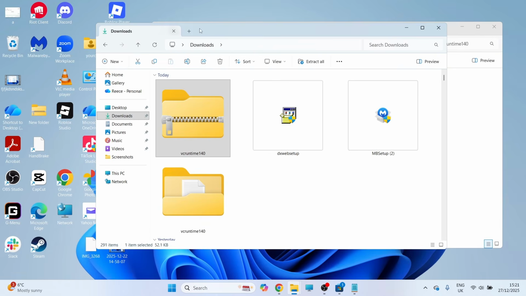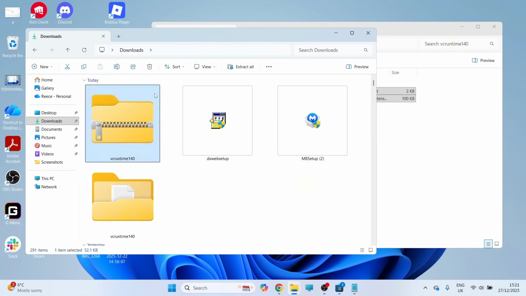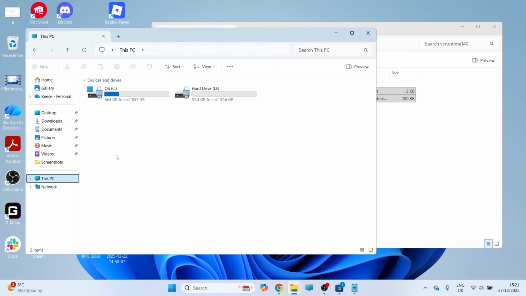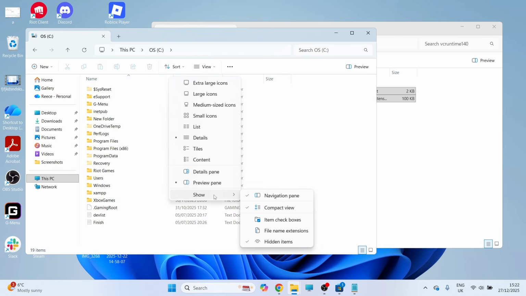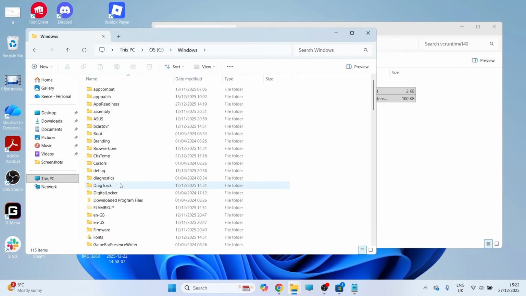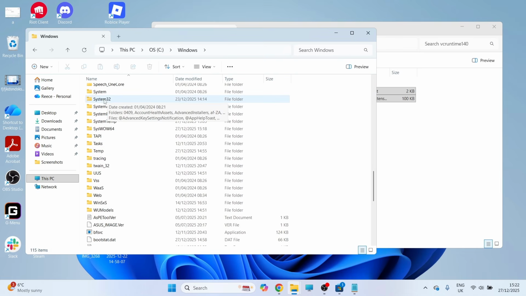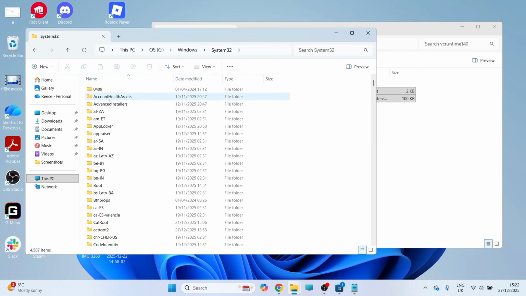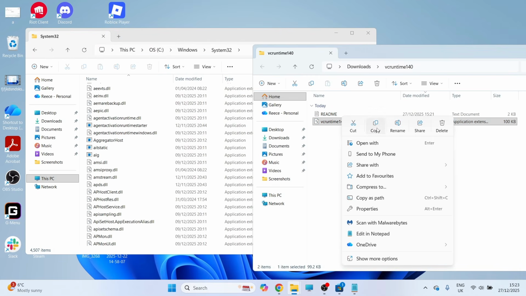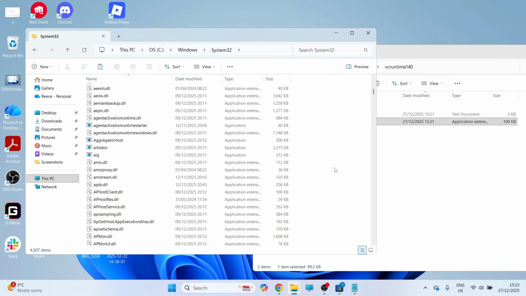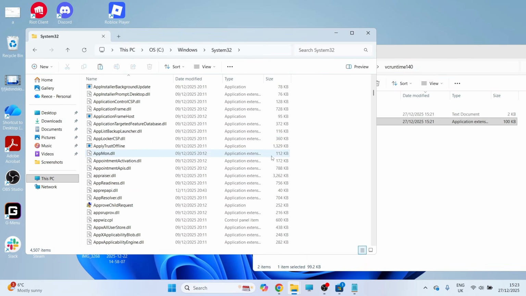So now open up another File Explorer on your computer and head over to This PC. Double click on your C drive, click on View, click on Show, and make sure Hidden Items is selected. You can then click on Windows, scroll down this page, and double click on System32. You'll then just need to find your DLL file and right click on this, click on copy, and then paste it into this System32 folder.